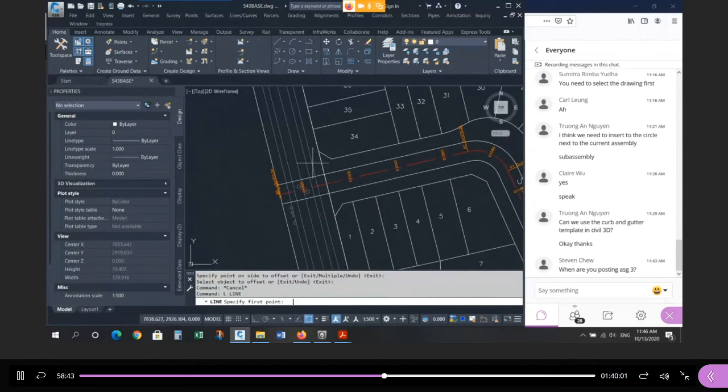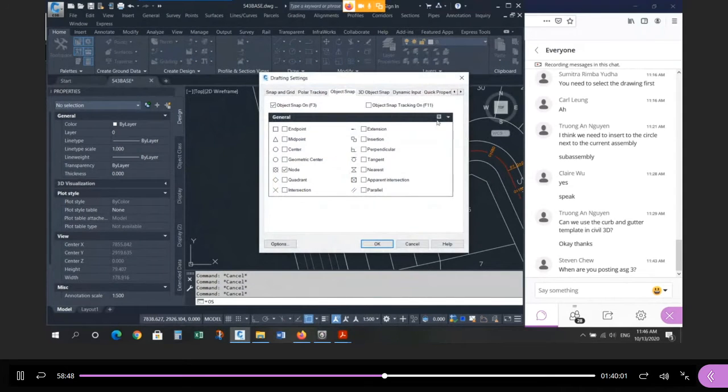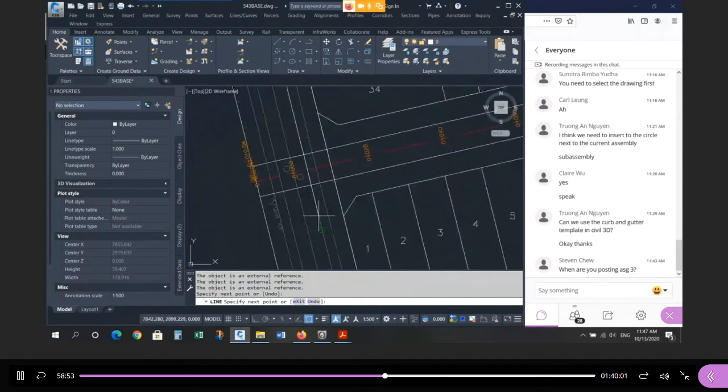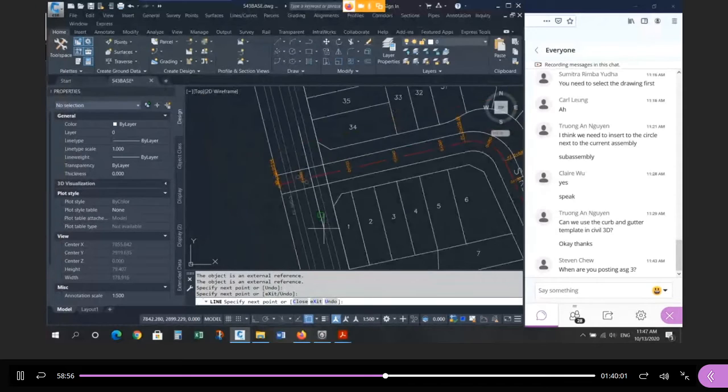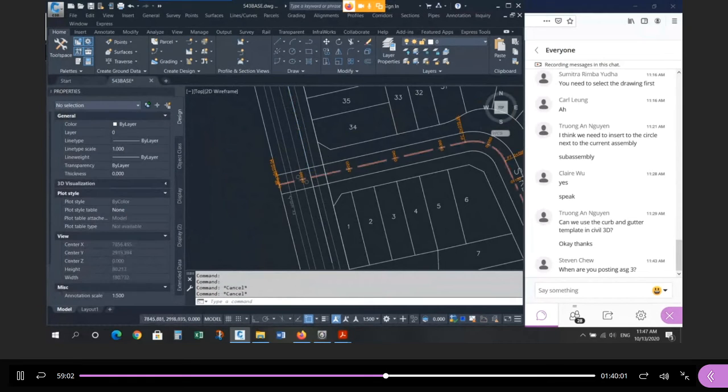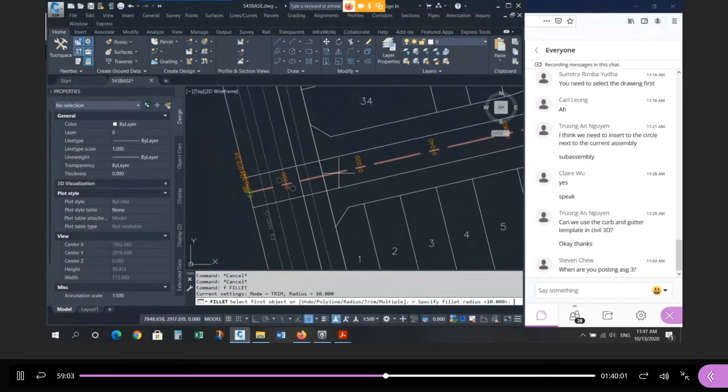Well, I'm going to draw a line. Near point snap. I'm going to use my end point. I'm going to draw a line from here to here to here. I'm just tracing the edge of asphalt from the topo. It's not a straight line. It's a connect the dots kind of an exercise. And then I'm going to fillet it with a radius of 7.5.